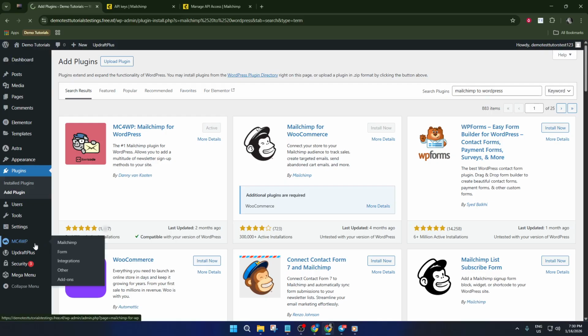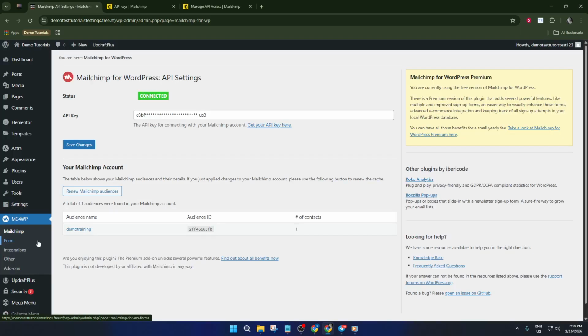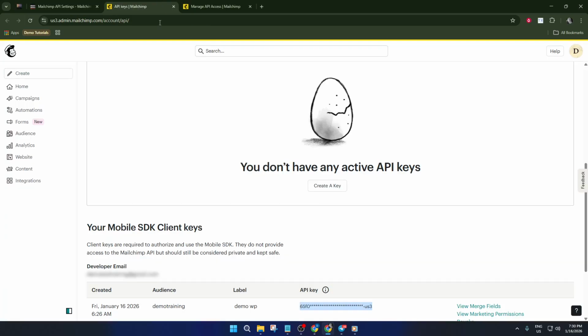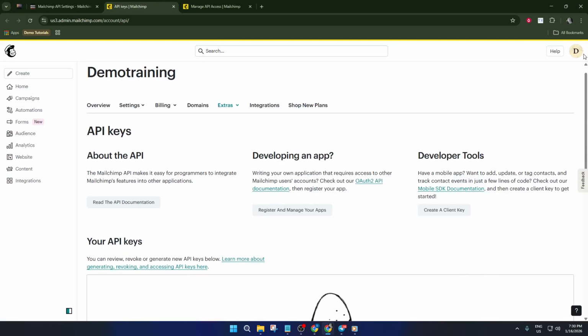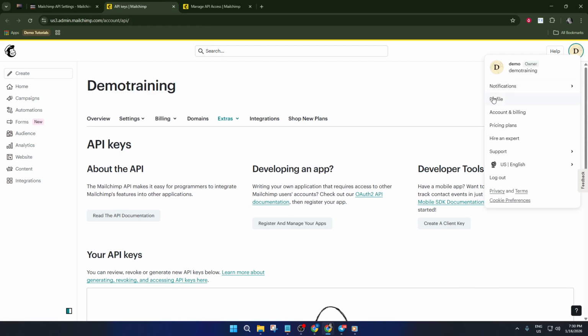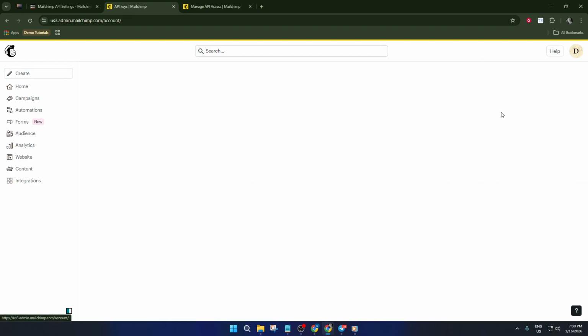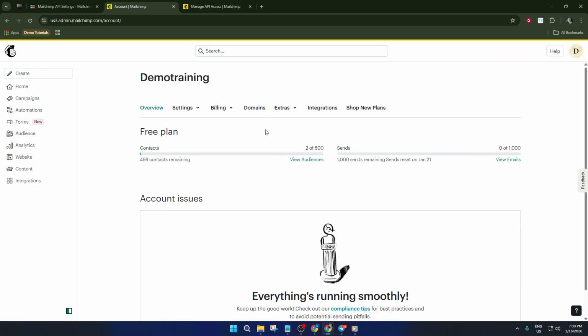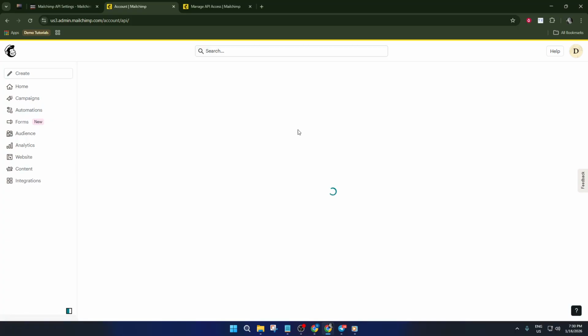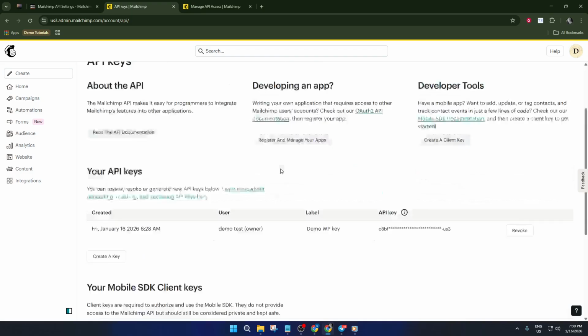Go ahead and click on Mailchimp, then Settings. In order to connect your site to Mailchimp, the plugin needs an API key. An API key is like a secure password that lets your website talk to your Mailchimp account. Open a new browser tab and log into your Mailchimp account, then click Account. Navigate to Extras and select API keys. If you don't see a key listed, just click Create a Key. Mailchimp will generate one for you instantly. Now copy the key, flip back to your WordPress dashboard, and paste it into the MC4WP settings field. Hit Save Changes, and your site is now securely linked to Mailchimp.